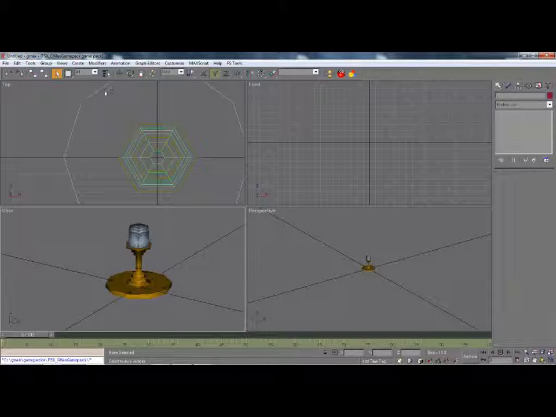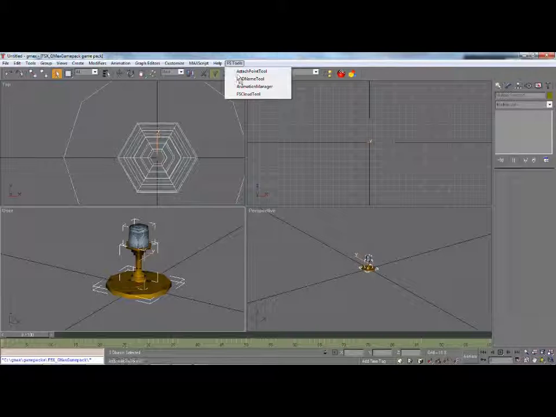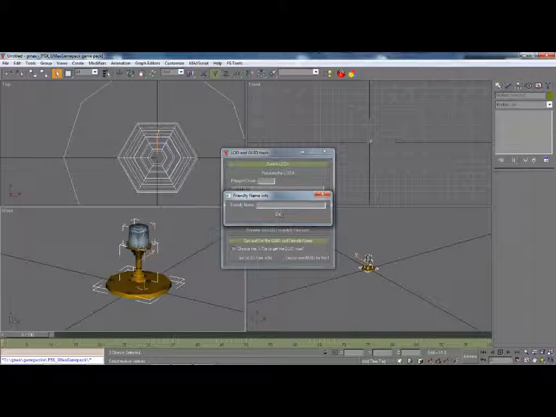So what we're going to do now is go into select by name, select all, FS Tools LOD name tool, create new GUID for this, whatever it actually says, and give it a friendly name. So in this case I'll call it MB HD Light 01. It'll do.